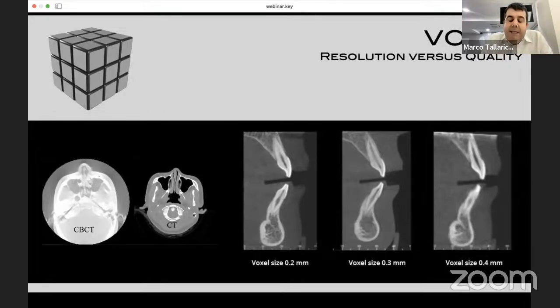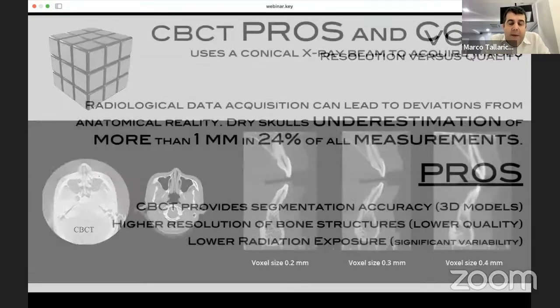In the CBCT scan, as I told you before, we have high resolution. This means very small voxel, with a resolution of 0.075, for example, up to 0.1, 0.2. CT scan has a resolution that is a little bit higher, 0.4, 0.5. However, as you can see on your left, the quality of the CBCT scan is lower than the CT scan.